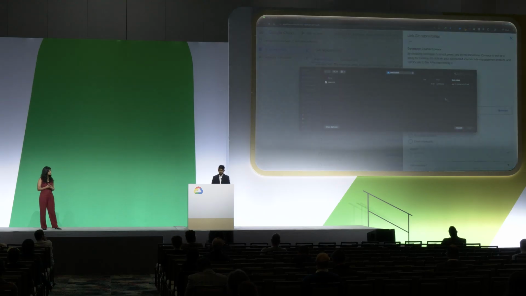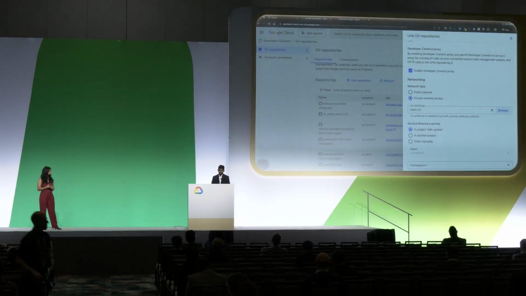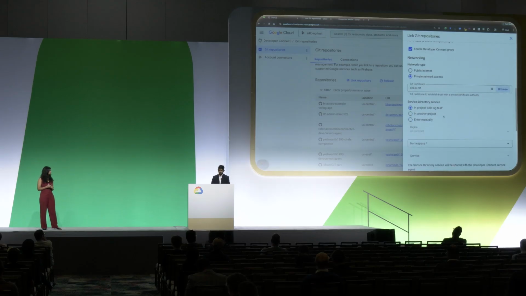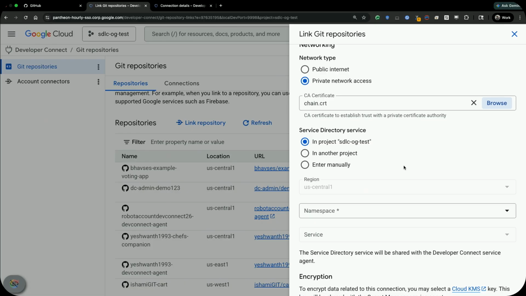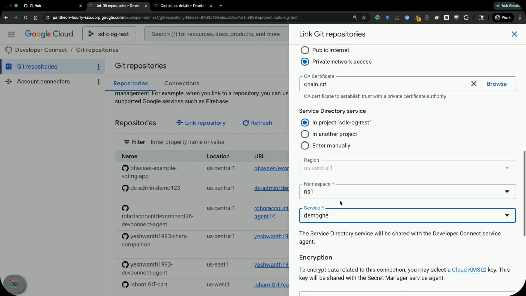Next, I'm going to choose a CA certificate chain. This allows Developer Connect to have a secure TLS handshake with my private instance. Next, for the service directory, I've pre-configured a service directory service. Let's choose that here. This lets Developer Connect peer into our VPC to talk to our private instance. So this is what makes the networking possible.